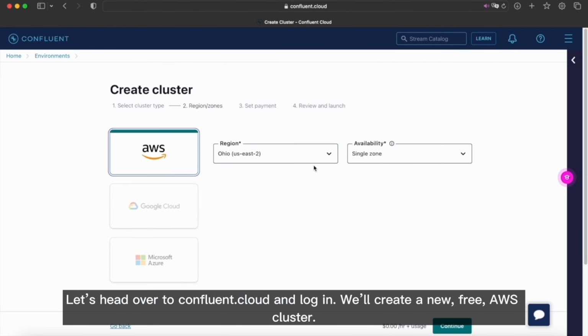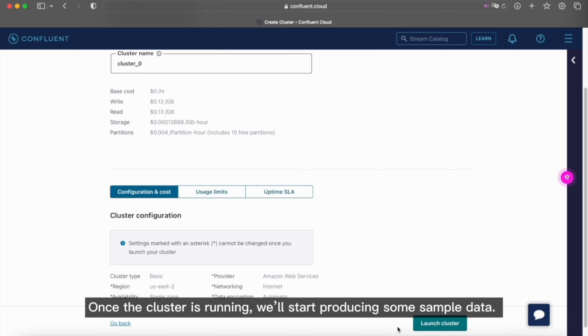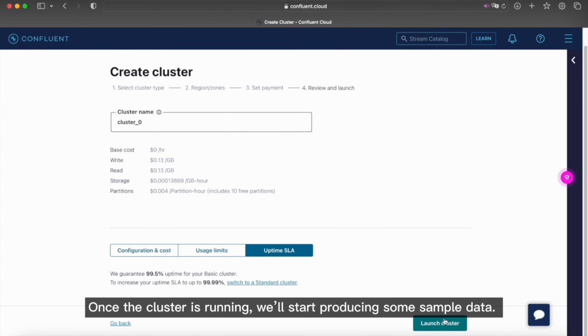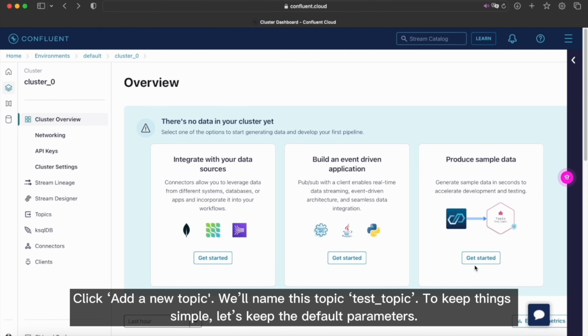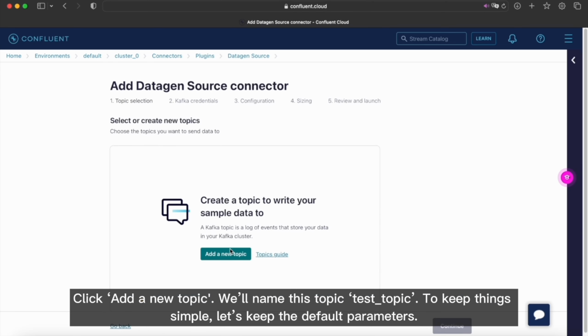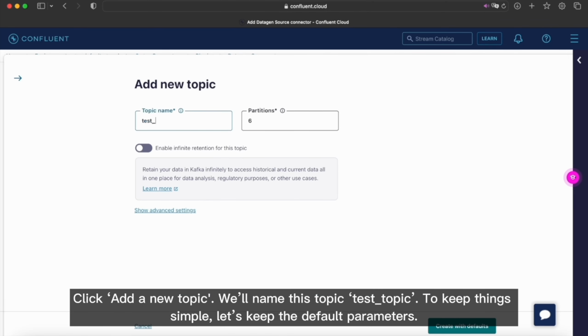We'll create a new free AWS cluster. Once the cluster is running, we'll start producing some sample data. Click Add a new topic. We'll name this topic Test Topic. To keep things simple, let's keep the default parameters.